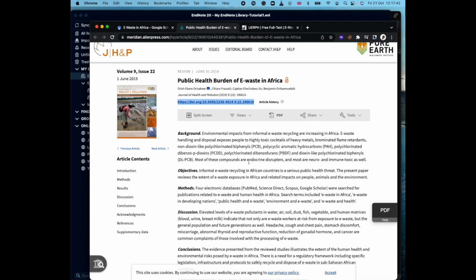So let's go to our work, for instance. Let's say the title is Public Health Burden of E-Waste in Africa. Another background says environmental impact from informal e-waste recycling is increasing in Africa. How did I know that it's increasing in Africa? I got to know that from what the author said. So if I want to make a claim that e-waste is increasing in Africa, who said it? I need to reference them.